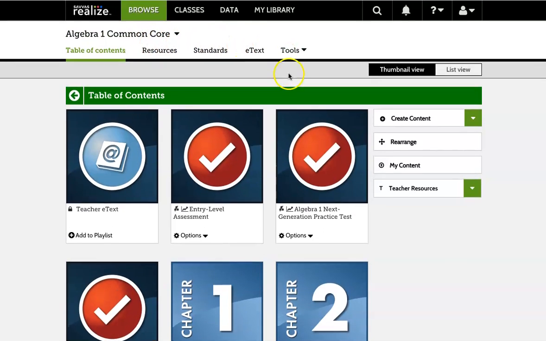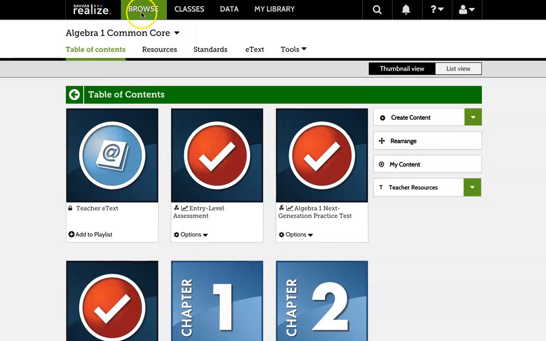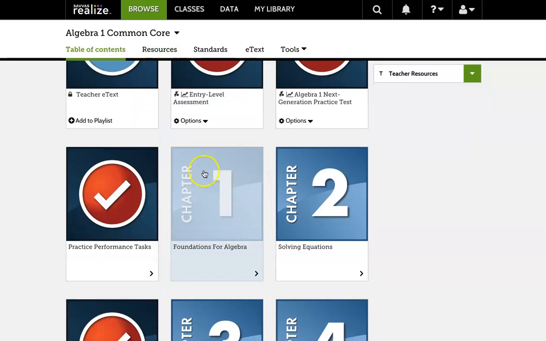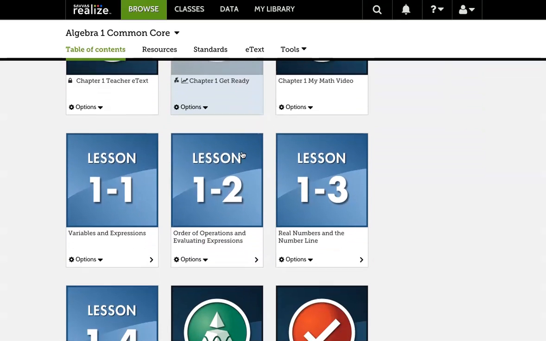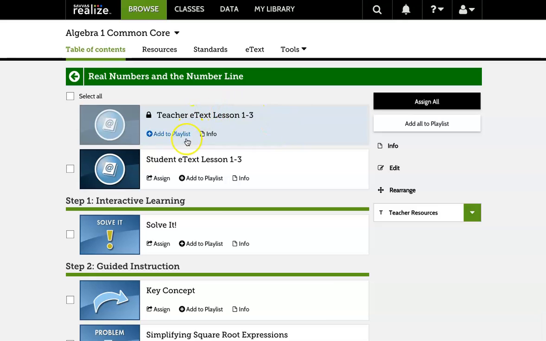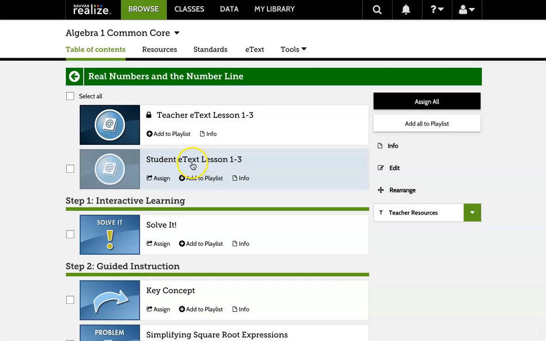The fastest way is make sure you click on Browse. Okay, again, click on Browse. And then you want to click on any chapter. So I'm going to go eeny, meeny, miny, chapter 1. You want to click on any lesson, eeny, meeny, miny, you. And then up top should be a student. I get the teacher textbook because I am a teacher. You should have the student e-text right here. So click on the student e-text.